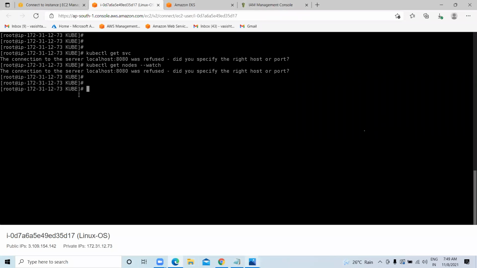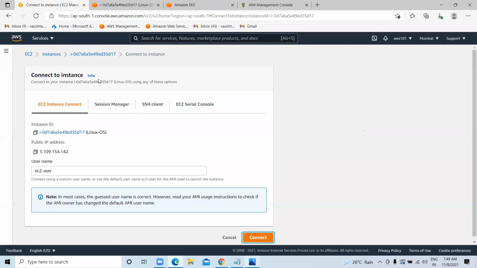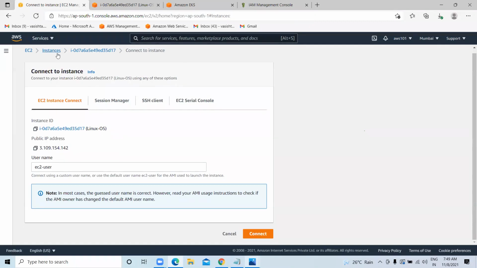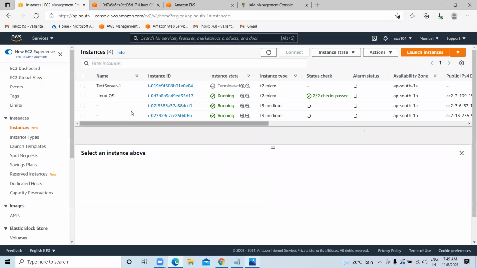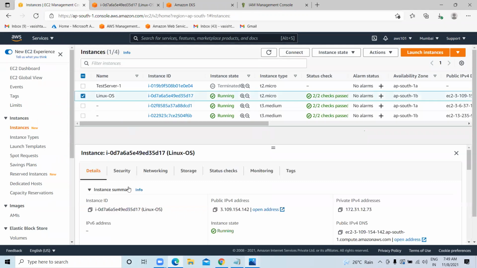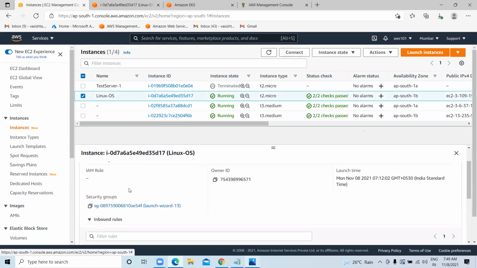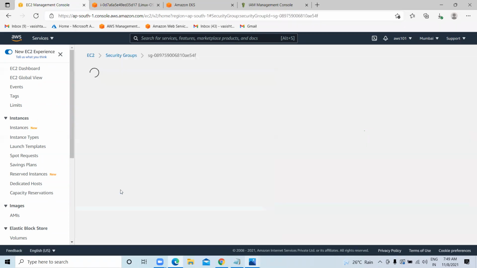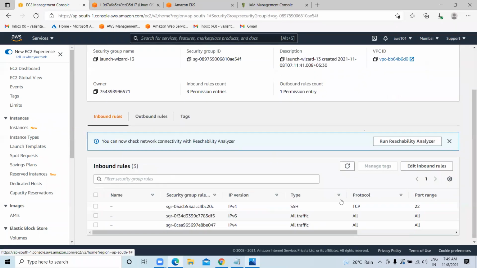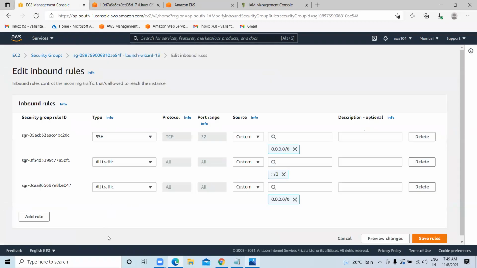Check and test our local system, whether all ports are allowed or not. This is Linux, right? Go to security, change the security groups. Port number 8080 should be allowed. Edit inbound rule. These are all custom, right? Select anywhere.